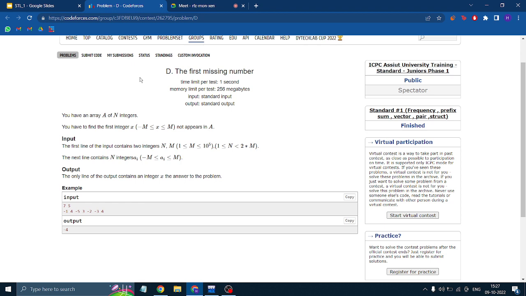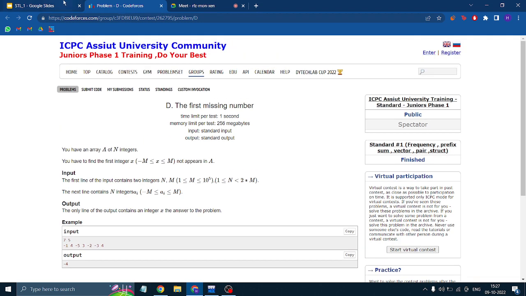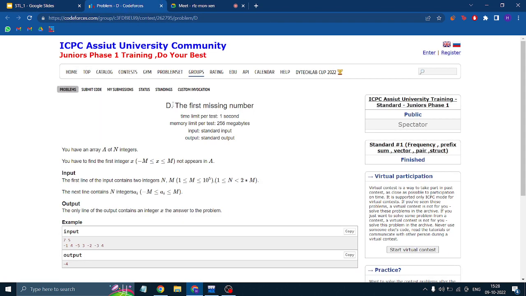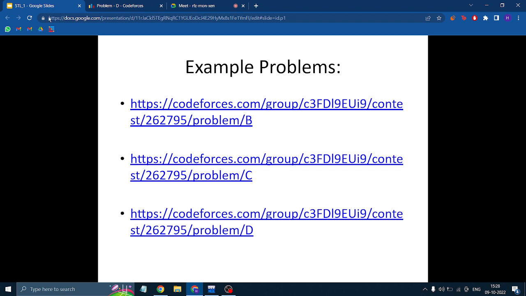Okay, so first we create a set from minus m to m with all the values, and then we remove the elements one by one, using the n integers, from the set of minus m to m, right? And then the first element remaining is our answer. Why the first one? Because it is the first position, the smallest number in the set.